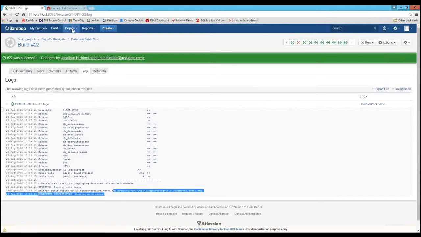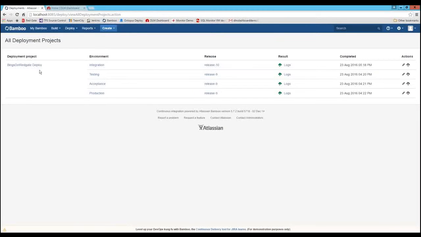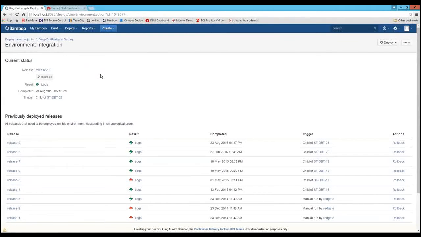So I'm going to switch to the deploy tab here. So we're using Bamboo for doing deployments as well. So I have a deployment project here, as you can see, and I've got 4 environments that we'll be deploying to. You notice my integration environment already got updated with the latest release, because I had set up an automated trigger, so every time I have a successful build, it automatically goes ahead and triggers a deployment to the integration database, and you can easily see that here.